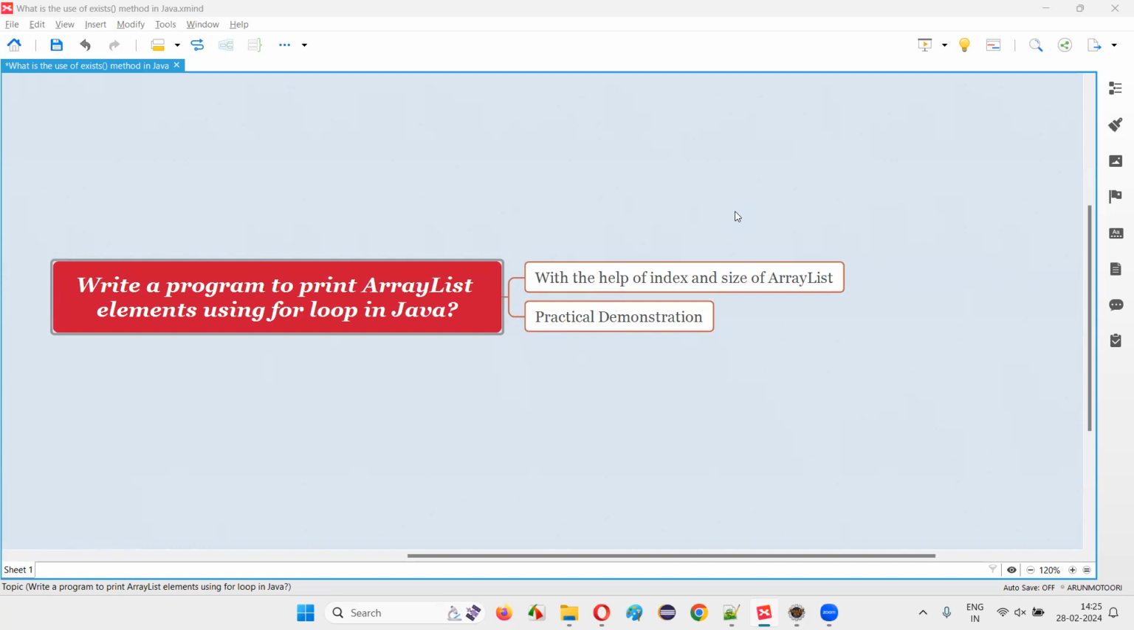Hello all, welcome to this session. In this session, I'm going to answer one of the Java interview questions. That is, write a program to print ArrayList elements using for loop in Java. Let me answer. In order to print the ArrayList elements using the for loop in Java, we have to take the help of the indexing concept of ArrayList. At the same time, we have to find the size of the ArrayList. By combining these two things with for loop, we can easily retrieve and print the ArrayList elements using for loop in Java.